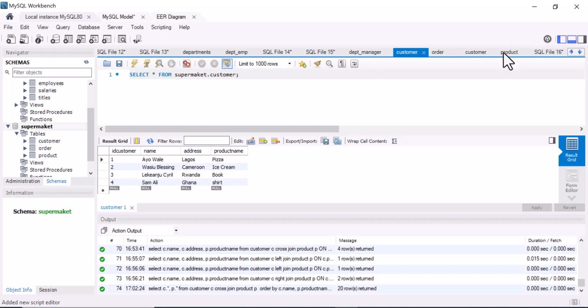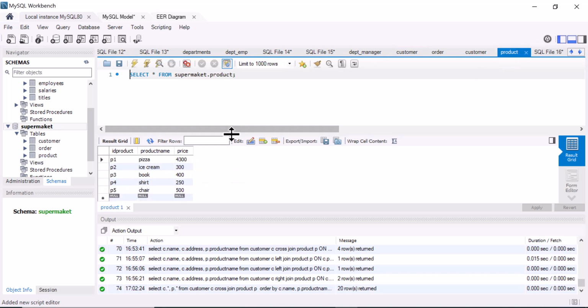Now let's look at our product. Product, you see, we have 5. So you will notice that they are not equal when it comes to the rows. This one contains 5, the other one contains 4. So it will be easier for us now to use this example, this database for our left join and right join.